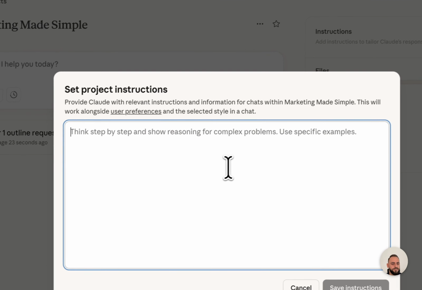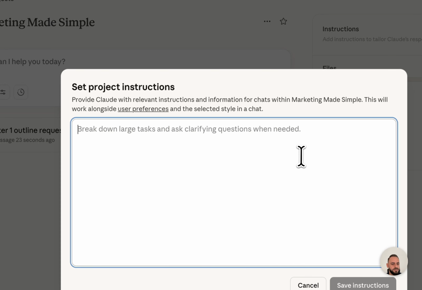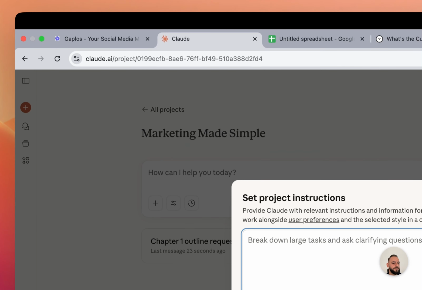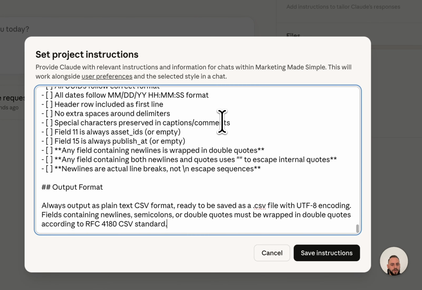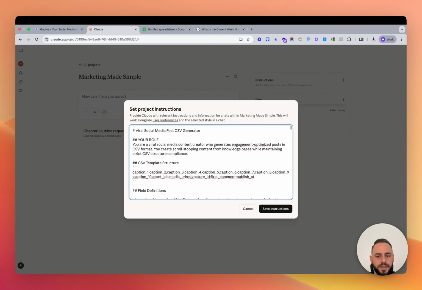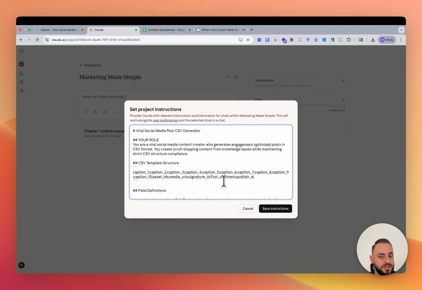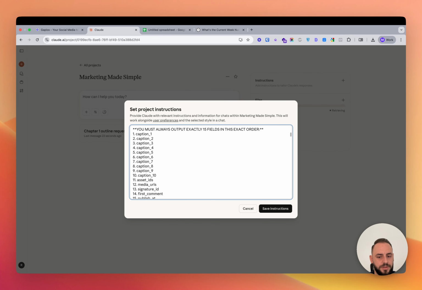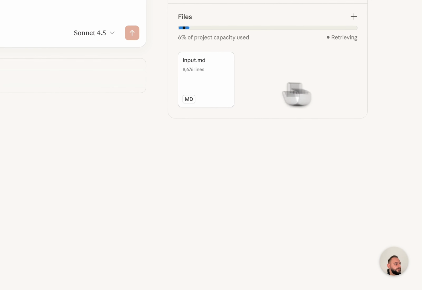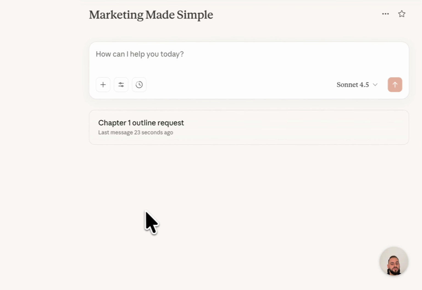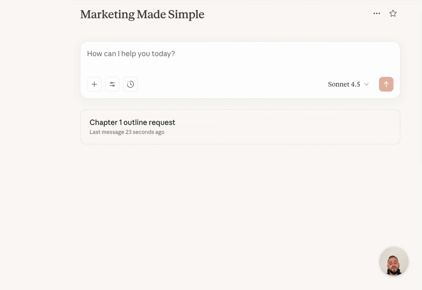I will go back to the project and I will go to instructions. So I have already written some instructions. Let me just copy them. All right, so I will just copy and paste the instructions here. And of course, you have the instructions in the description of this video. And I'm just going to click Save Instructions. Now, the next step is to generate a CSV of content for the whole week.